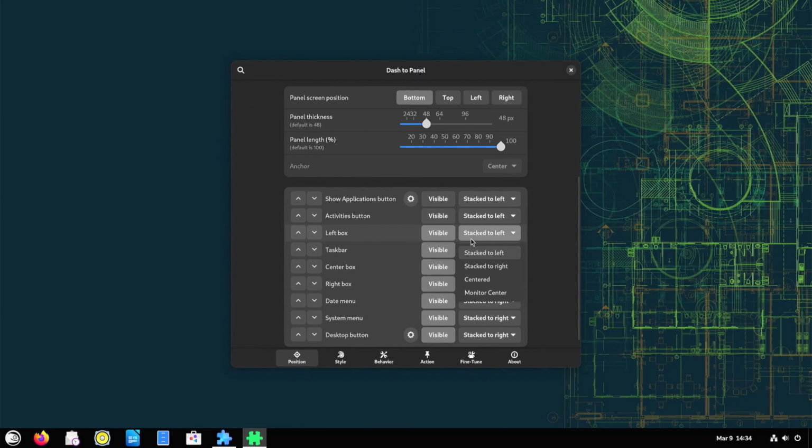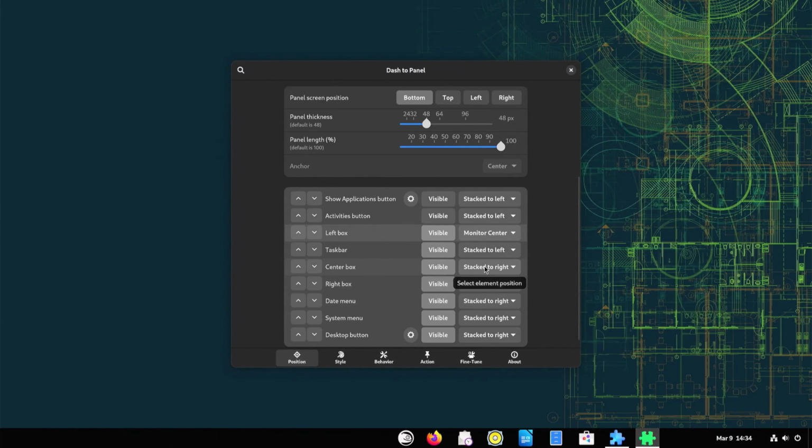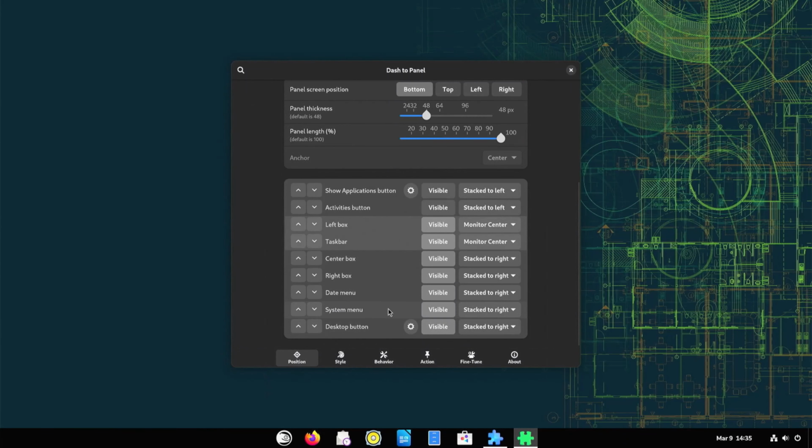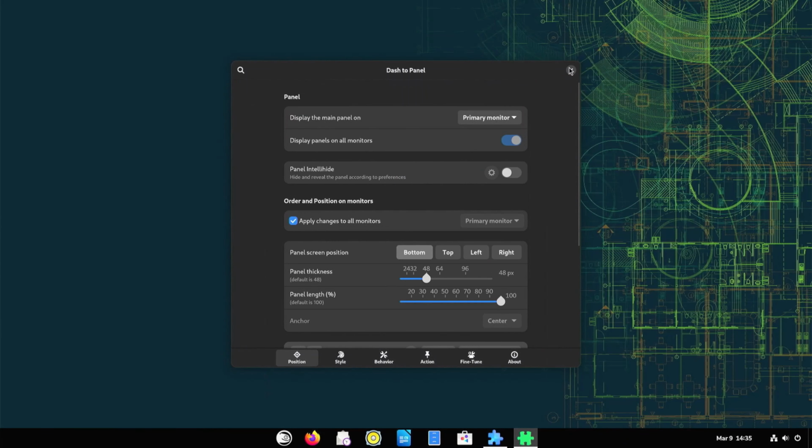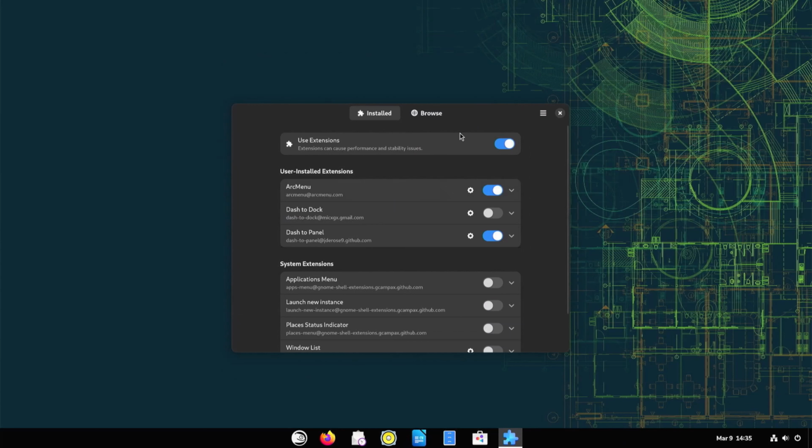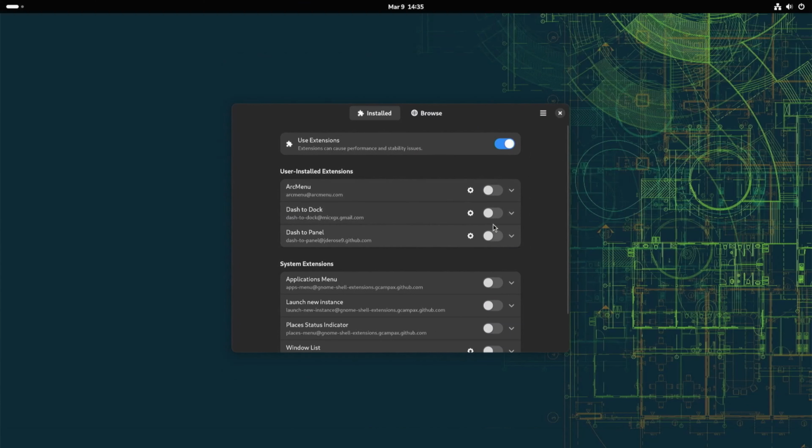Users can also configure settings such as icon sizes, panel transparency, and behavior, enhancing the flexibility and usability of their desktop environment. Dash to Panel can provide a familiar and intuitive way to interact with the Gnome desktop.